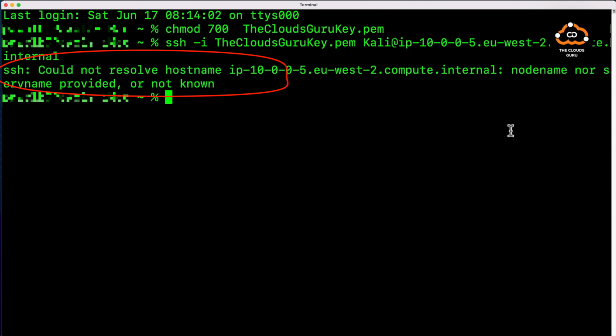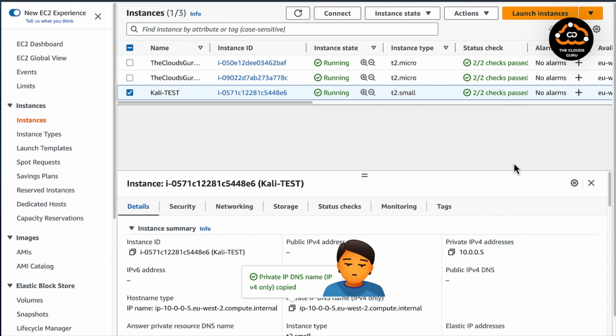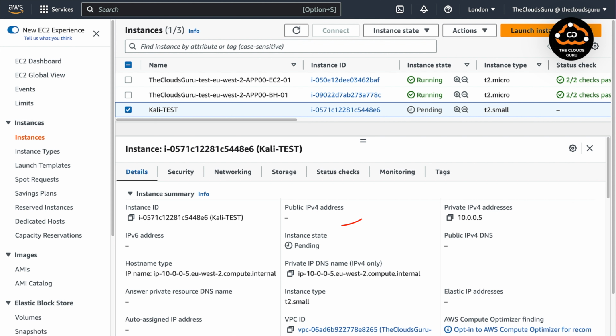Let's execute SSH command. Oh. DNS didn't resolve the name. We used private DNS name, but we need to have a public DNS name as well. We must associate the public address with Kali Linux instance if we want to SSH that instance.